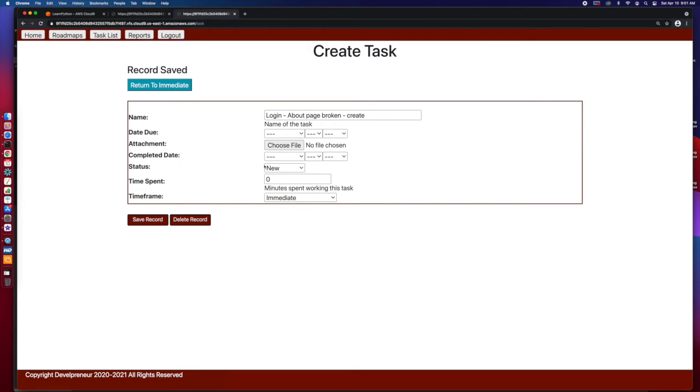Now, the nice thing is because we're returning to this create task, then we're able to tweak these and really quickly enter tasks. What we probably want to do is we're going to do create task provide, so let's just call it save message. Because we want to do something here to say, hey, we did save our record. So let's go back to immediate.